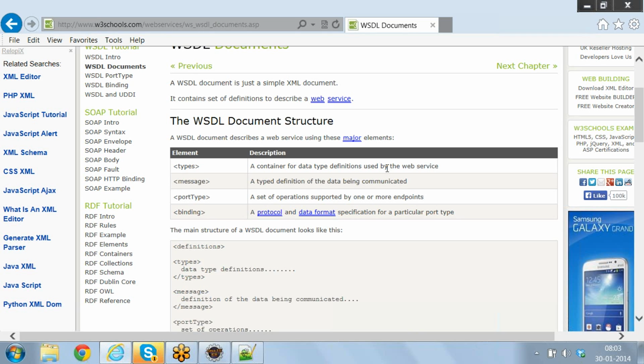Next, we got port type. Port type defines a set of operations supported by one or more endpoints. Set of operations supported by one or more endpoints.